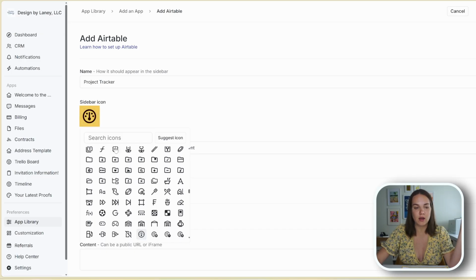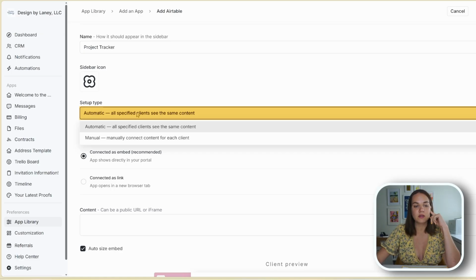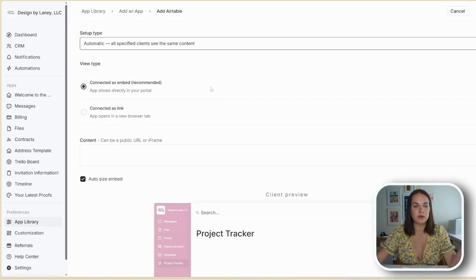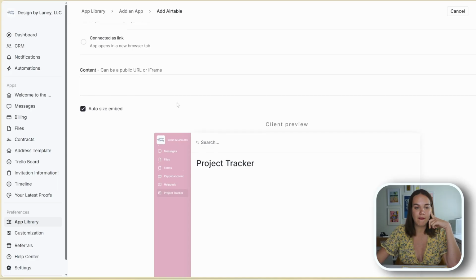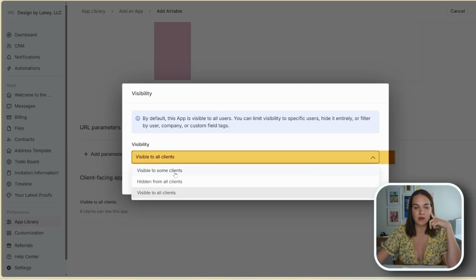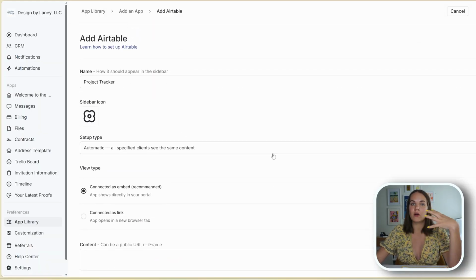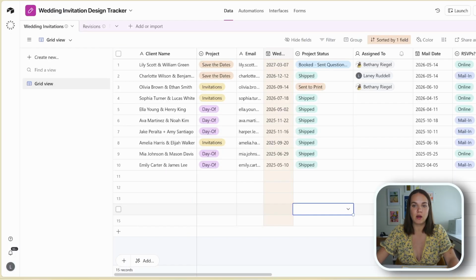And then you can change the little icon. I'll just put this little flower here because it's cute. And this one, we'll just keep this at automatic. I'll show you that in a second, what that means. And then down here in the client-facing app visibility, we just want to edit this so it's hidden from all clients, because we only want this to show on our end, just to our team when they log in.